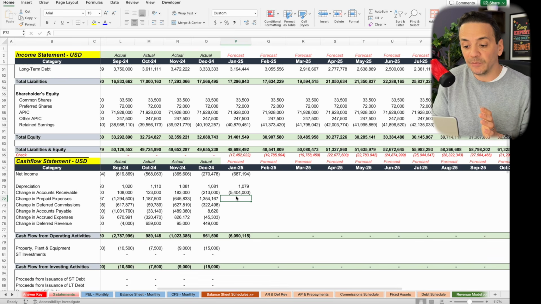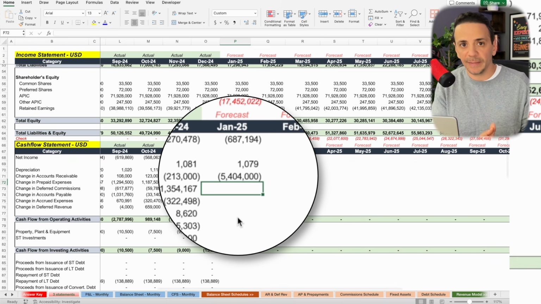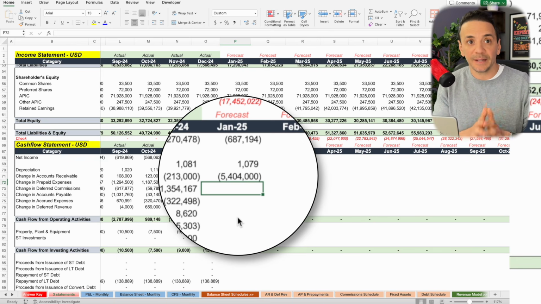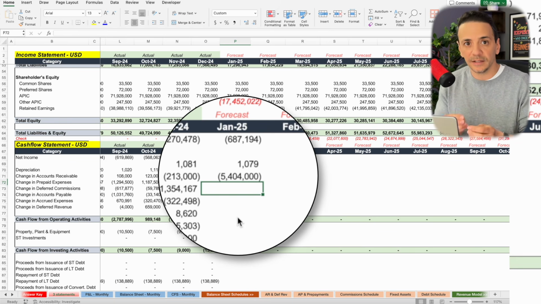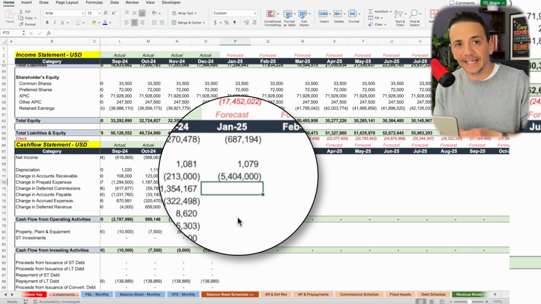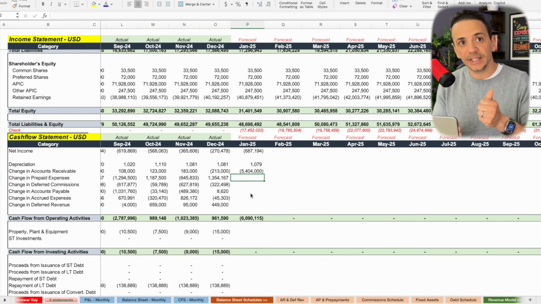negative $5.4 million. This is saying that my accounts receivable balance went up from 7 million to 13 million. It went up dramatically, which means that I'm not collecting cash. This is the part that is a little confusing to some people: for the changes in current assets and liabilities, whether it's a negative or positive change always depends on the question, is this good or bad for cash?